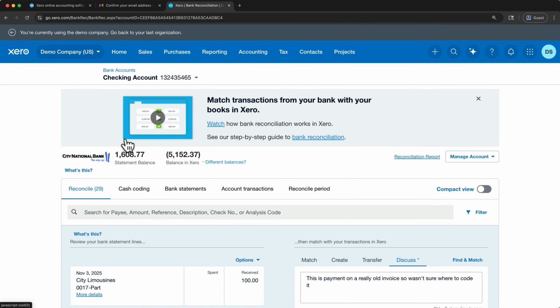In bank reconciliation, Xero automatically pulls in your bank transactions, and you match the transactions from your real bank account with the records inside Xero. This helps keep your accounts accurate and up to date. There are 3 types of matches you will see here. Some transactions are matched automatically, some are suggested based on names or rules, and some need to be created manually.